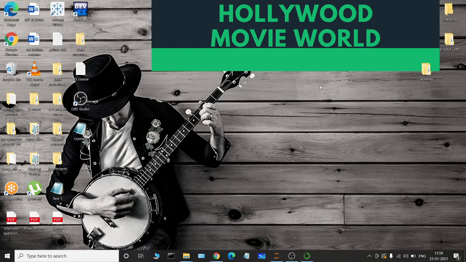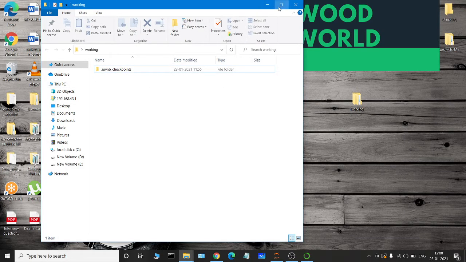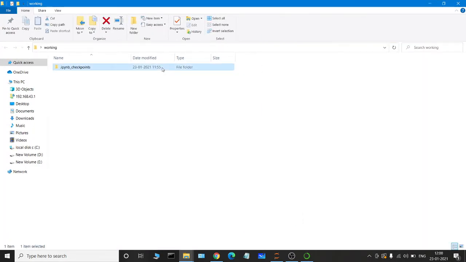Before opening the Jupyter Notebook, create a folder on the desktop or wherever you want in the system, because making a working directory is helpful. It will help you store the Python files of what we have written in the Jupyter Notebook. I have just created a folder on the desktop called working. If you open this working folder, see, there are no Python files. I want to store the Python files that I write in the Jupyter Notebook in this particular folder.